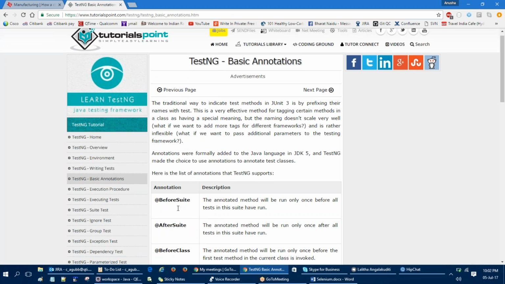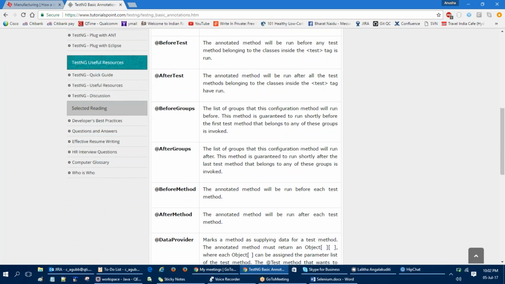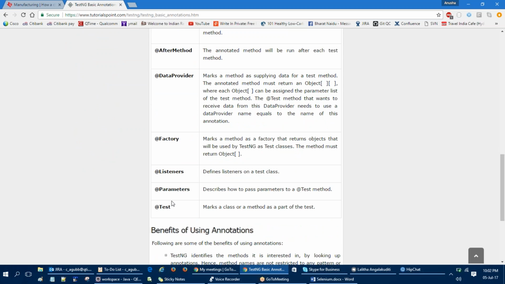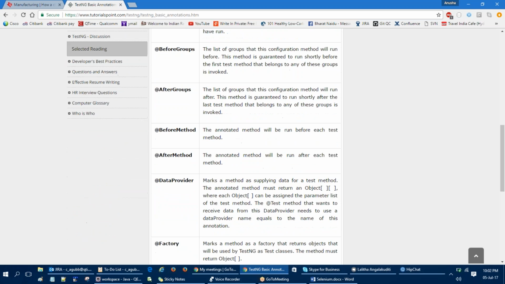So you have something called before suite, after suite, before class, before test, before group, before method, and data provider, factory, listeners, parameter, test. @Test we have seen. This before method, after method, and all, you have seen now.